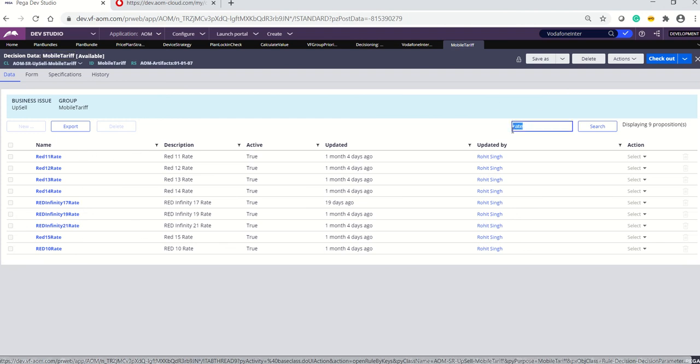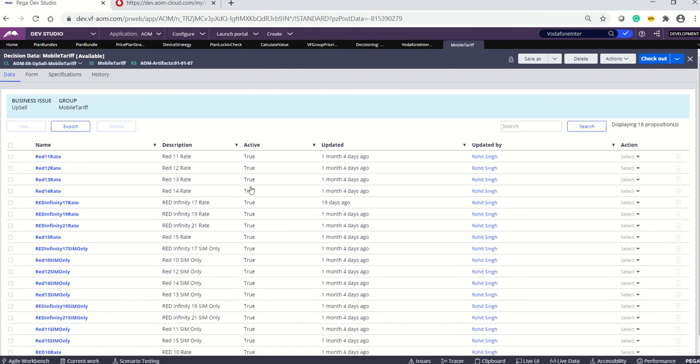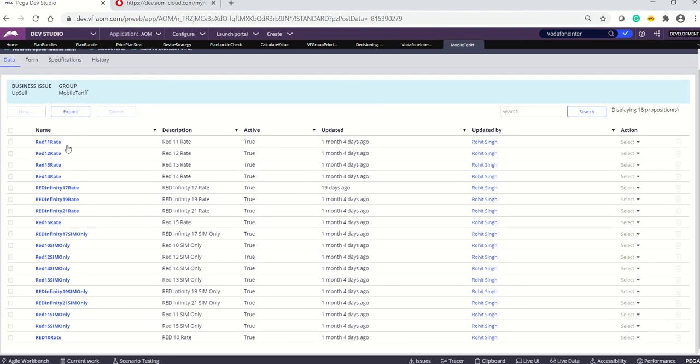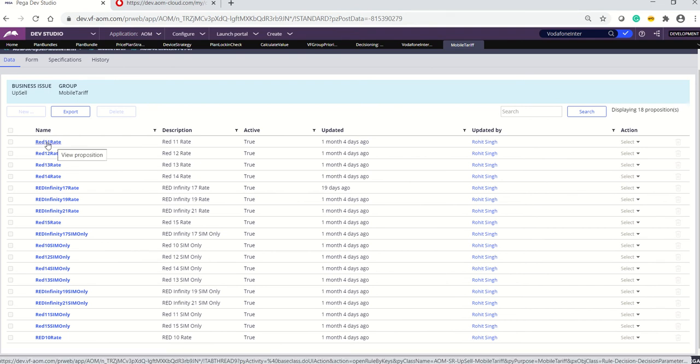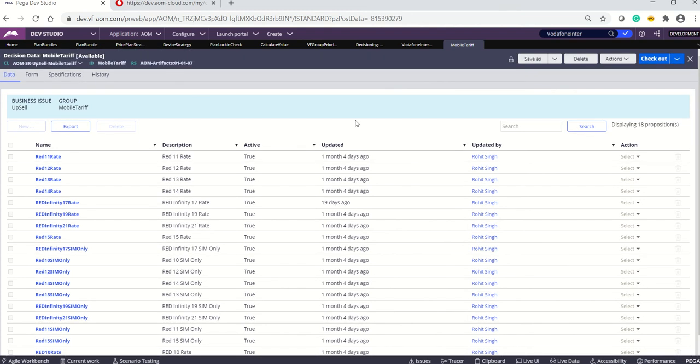There is a filter. If you remove it, we have around 18 propositions, like Red 11 rate, 12 rates. These are the different variations, and each proposition consists of properties that are either updated by the proposition sync, which is syncing the product information, or we are also giving freedom to the CVM team to update the additional information they want.